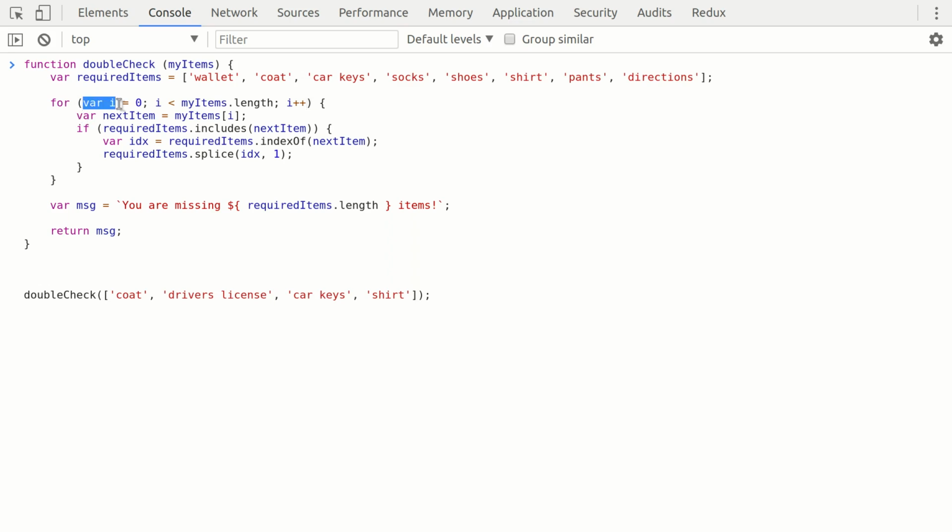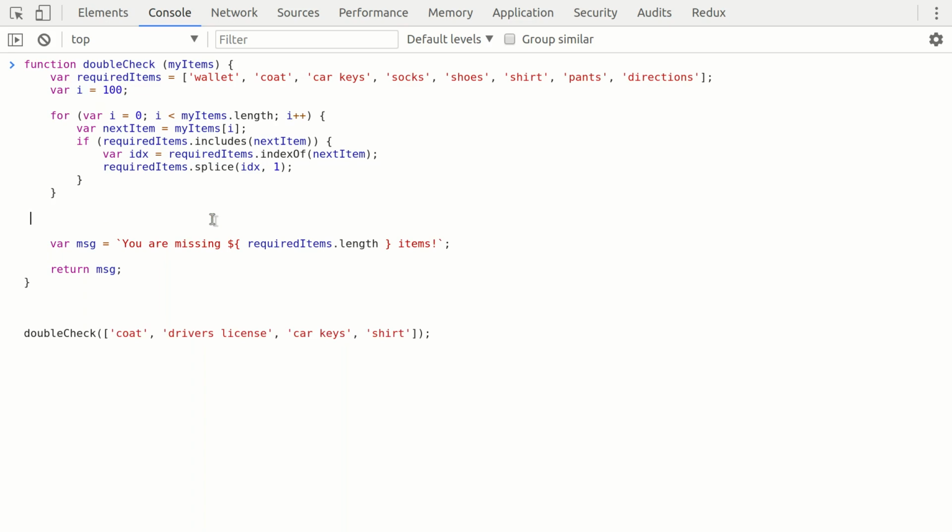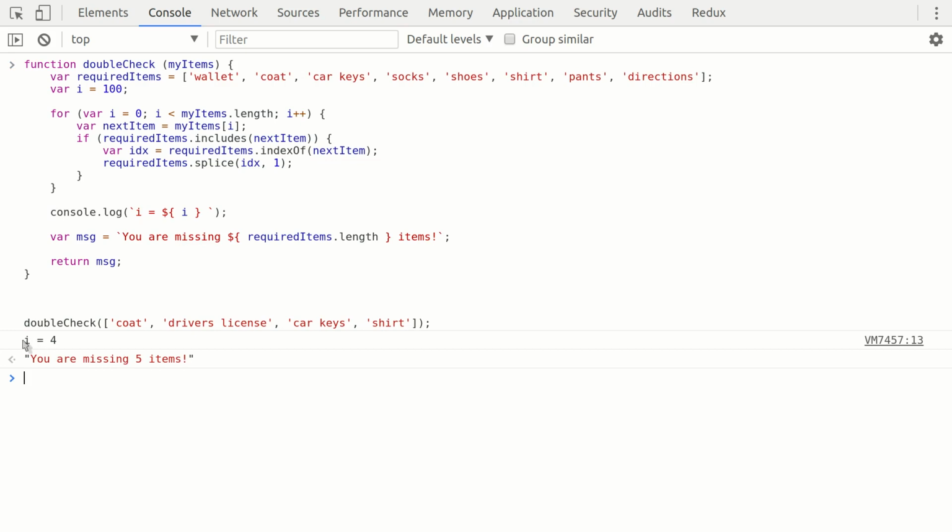Because it looks like, here we are declaring and defining this I variable to 0. In reality, we are not. If we had another I variable up here, or if we thought we had another I variable up here, we actually don't. So if we console log I equals I, if we run this, we see I equals 4. So these two i's are actually the same variable when we are using var.